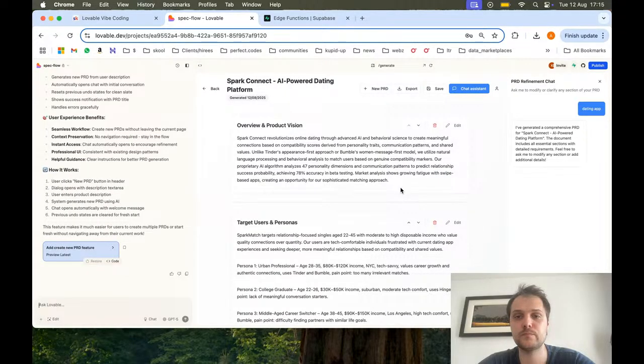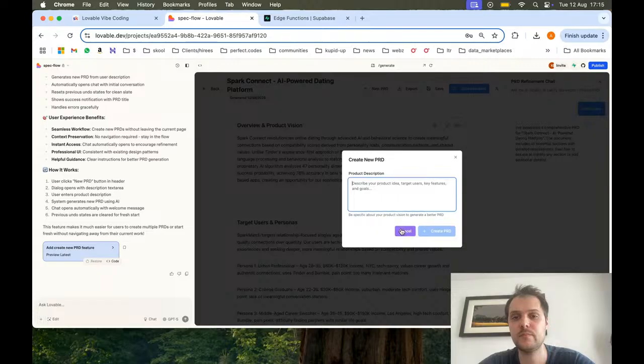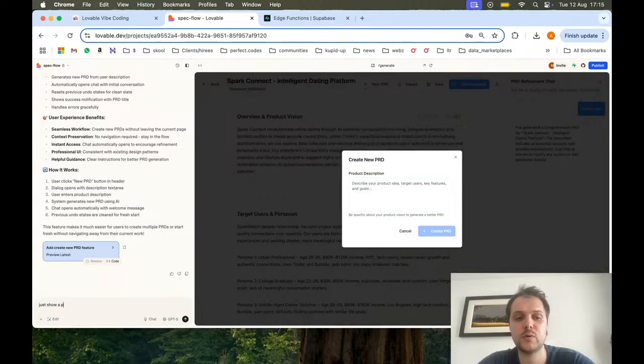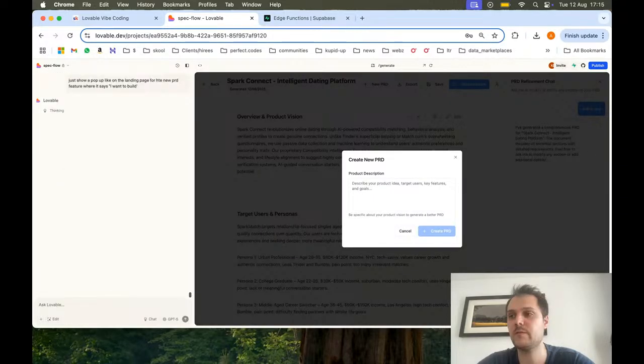Okay, so there's this new PRD option. However, instead of doing this, I mean, that's fine. Let's just show a pop-up like on the landing page for the new PRD feature where it says, I want to build, and then you will insert the text of what kind of app you want to build.